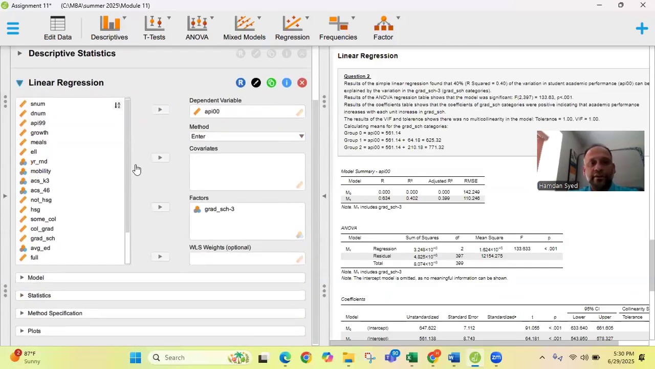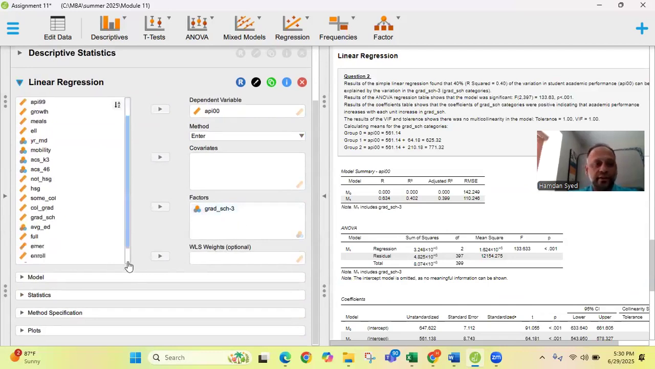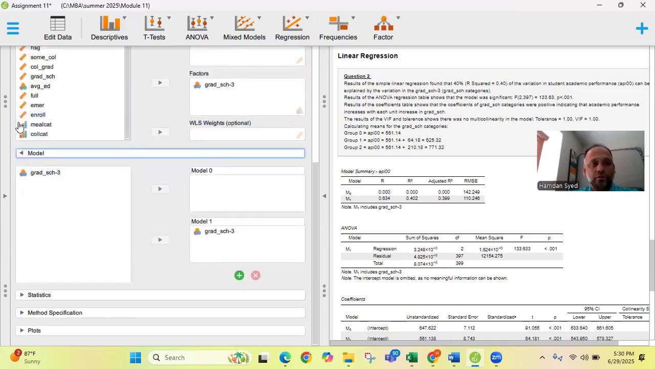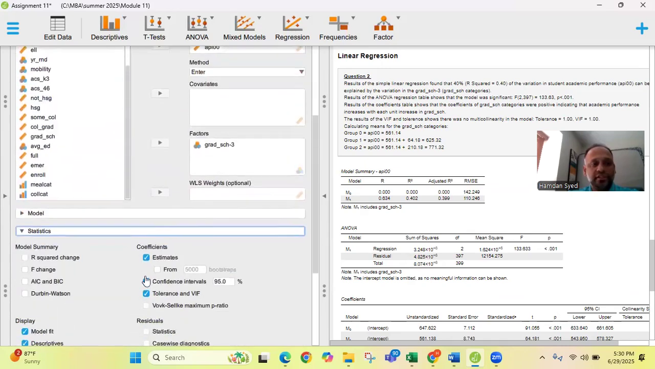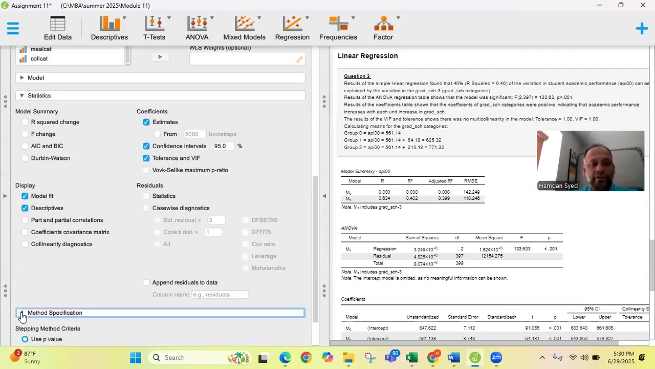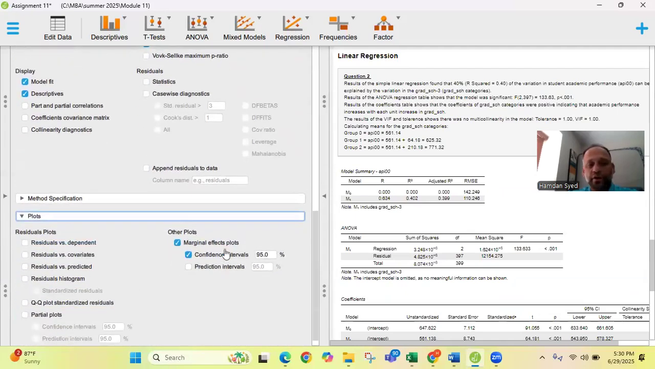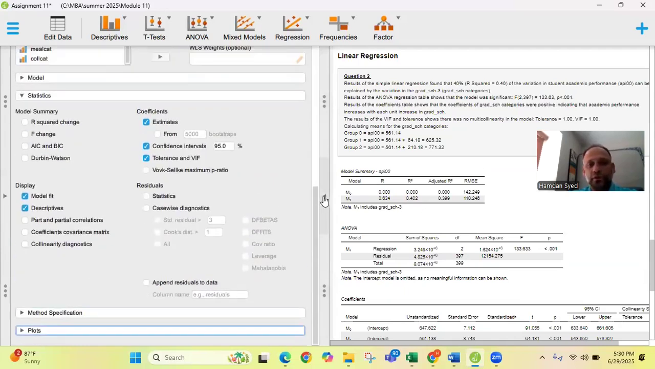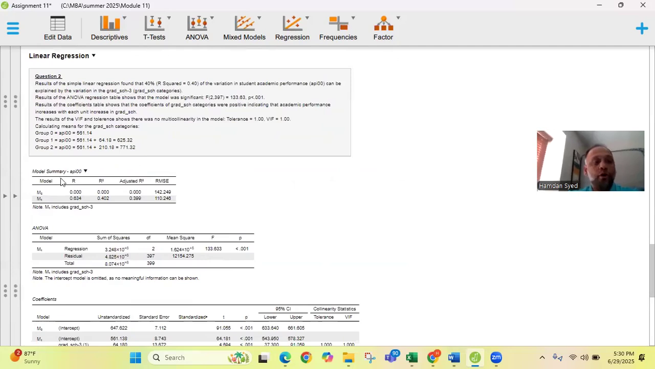So for linear regression, now with the grad school 3 category, we selected the model. For grad school 3, statistics shows estimate, confidence interval at 95%, tolerance and VIF, model fit, and descriptives. We kept the p-value for method specification and plot. We have the marginal effect and confidence interval plot.